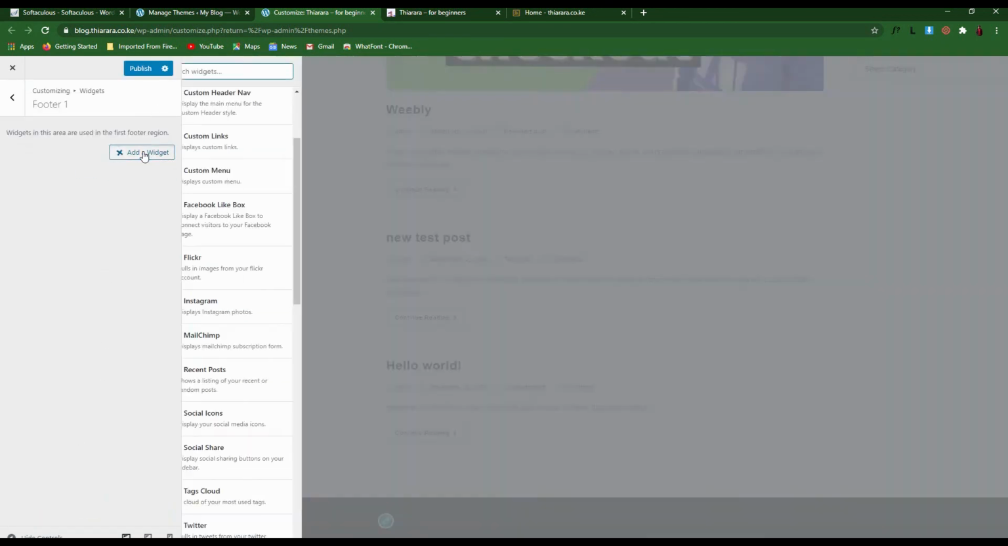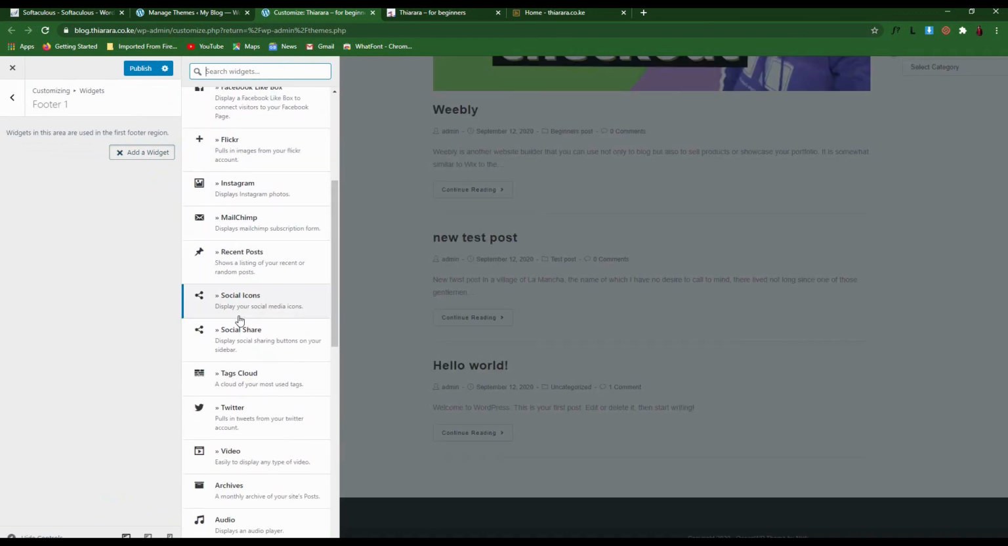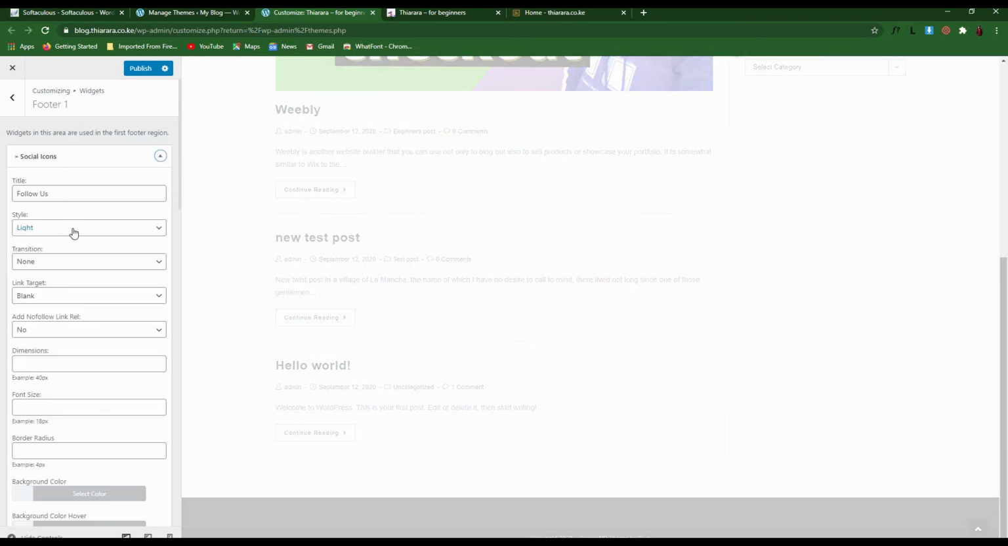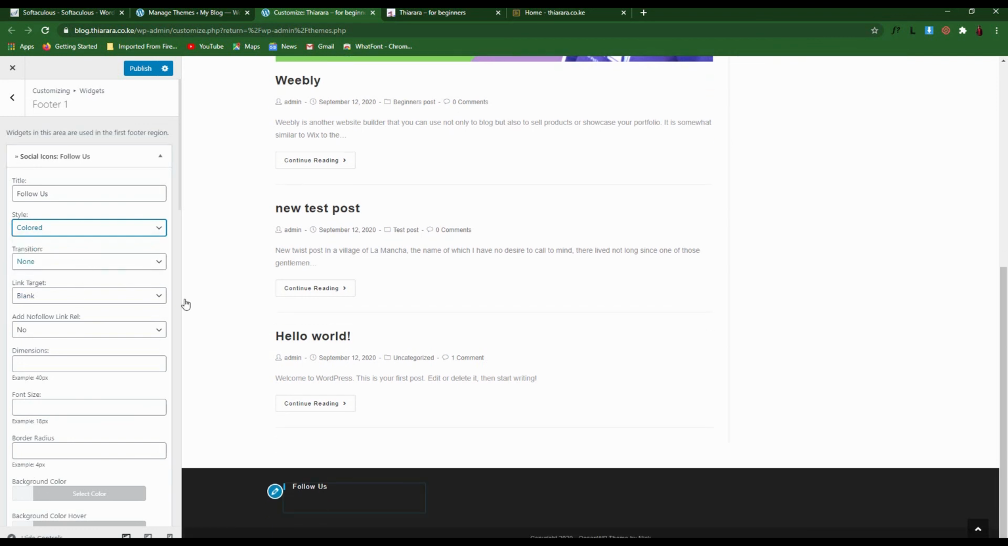Let me add a widget. I come and select the social icon like that. For us, you can select the color you want, colored or whichever. You see, now you have started everything. It just shows for us "Connect with us". You can change it to what you want.